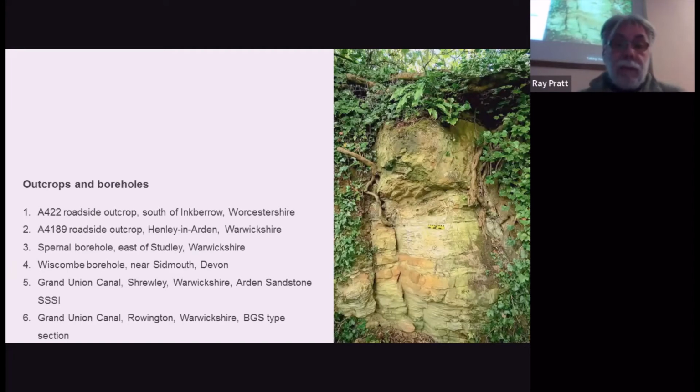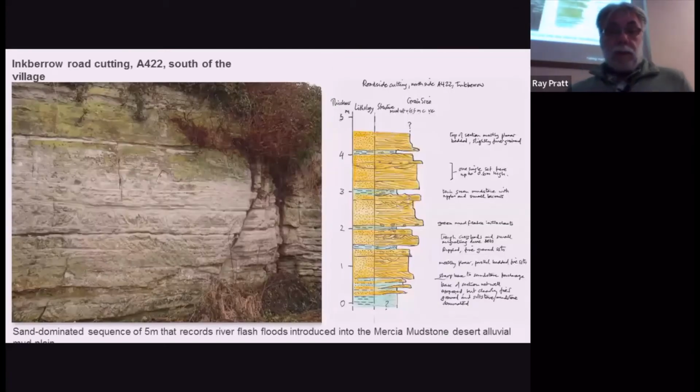And I've selected several outcrops from around Worcestershire and Warwickshire, and also the Wiscombe borehole, which is in South Devon, which is an inland version of those cliffs we saw at Sidmouth, to give you some examples. So off we go. So the first one is in Inkbarrow, which is where The Archers are recorded, so are allegedly from. So it's a famous location. And this is a roadside outcrop of the Arden Sandstone.